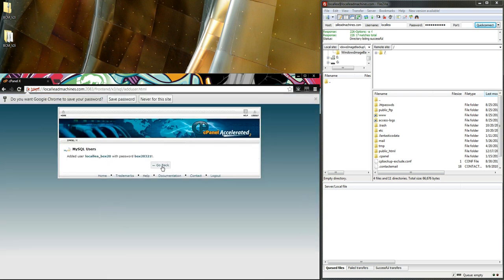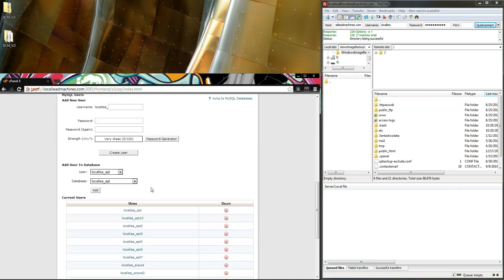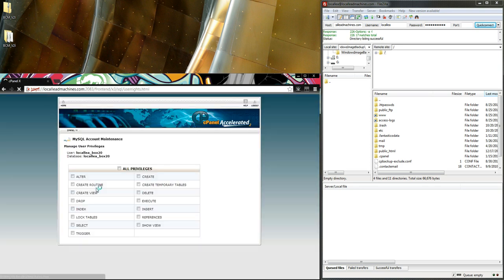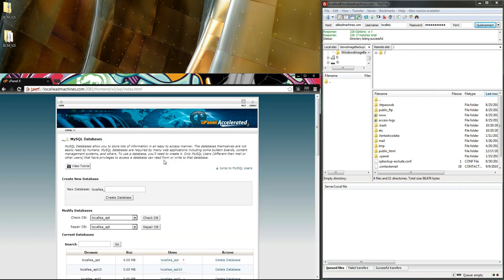Create the user, I'm going to go back, and then you've got to assign that user to the database. So I'm going to go to Box20, click on Add, and then check off all privileges and make changes. Now your database has been created.